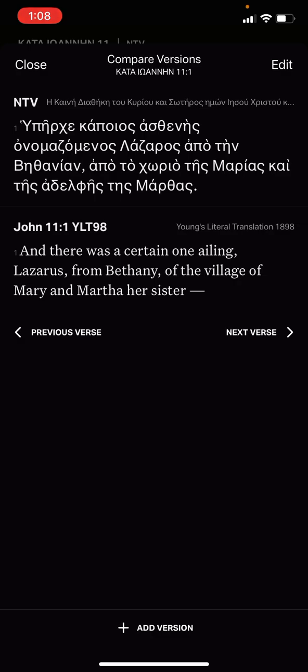It's still pretty much modern Greek. So it's like there is someone asthenis, a certain one I think called onomazomenos. That's a pronunciation thing I could practice if I wanted to improve that. Asthenis, onomazomenos, Lazarus. And that's how I would go through that.